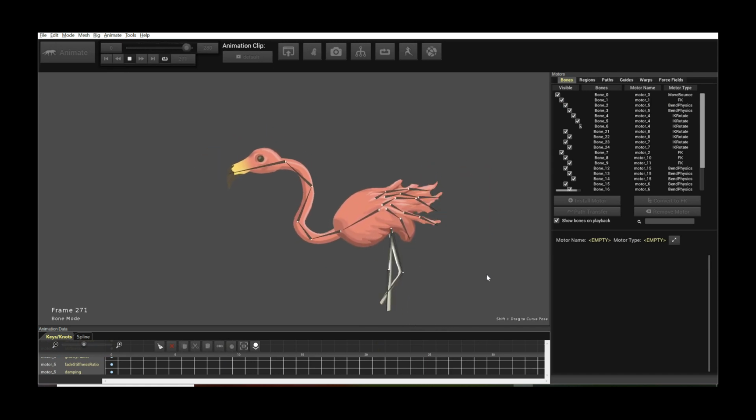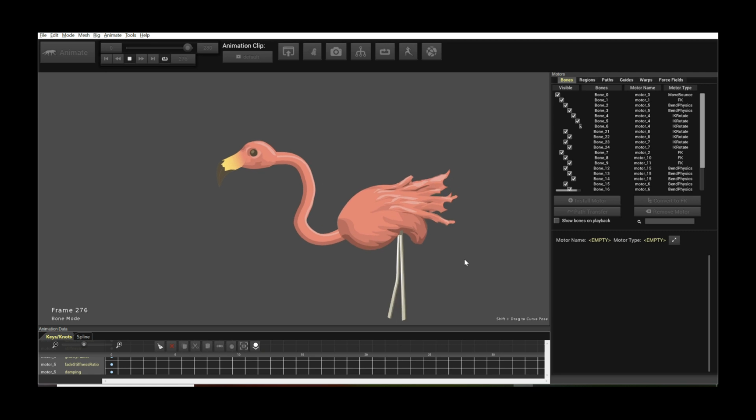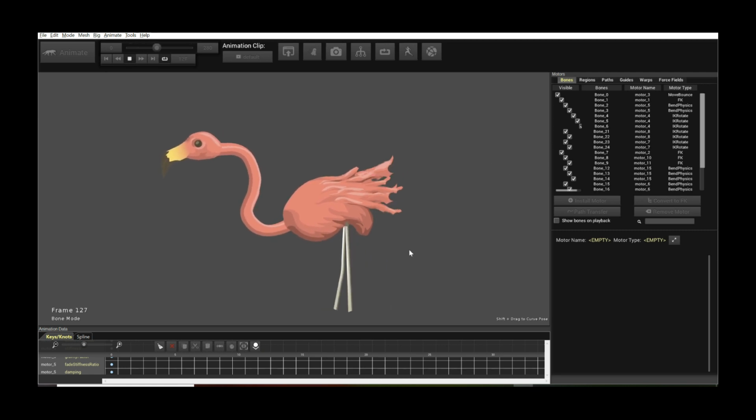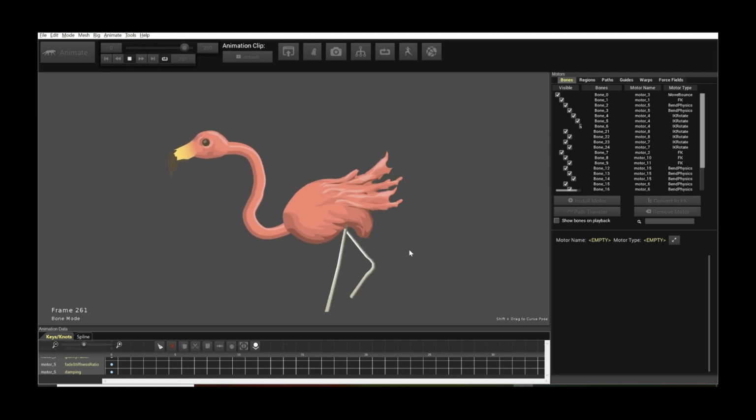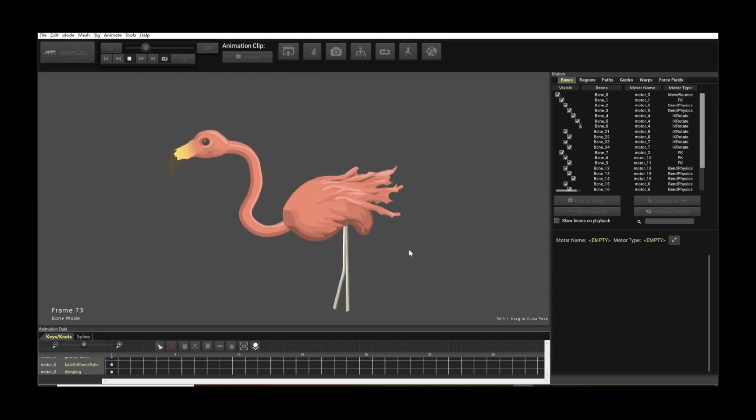So here we are. Here's our flamingo animation. This is done fully with Creature's procedural animation system, and we actually got this really cool walking flamingo in a very, very short amount of time. This is how powerful Creature's procedural animation is, and I hope you enjoyed this introductory tutorial to Creature.